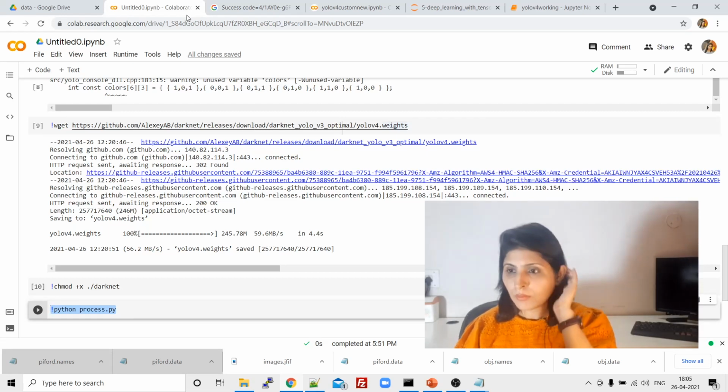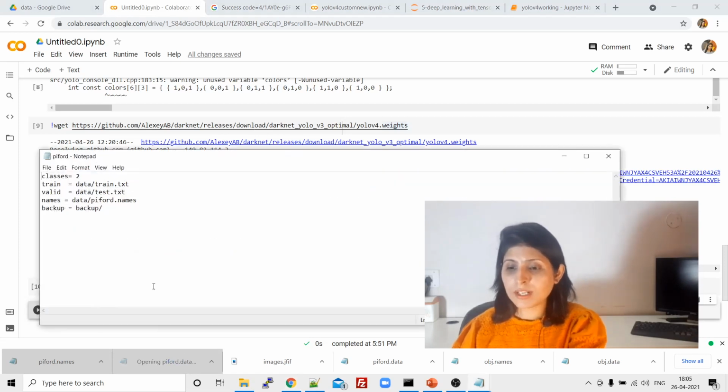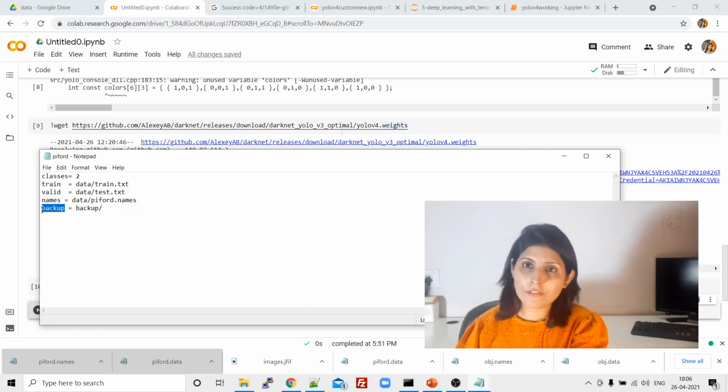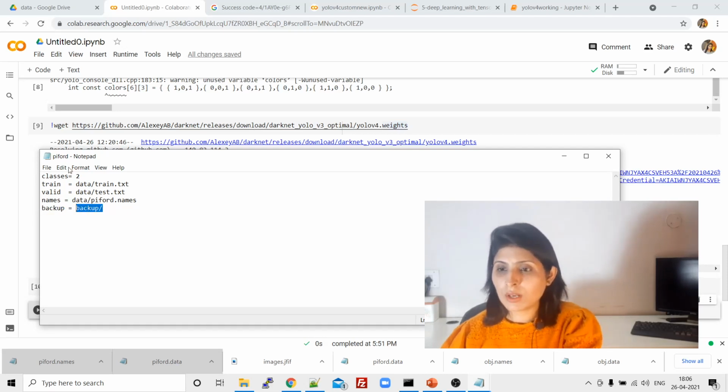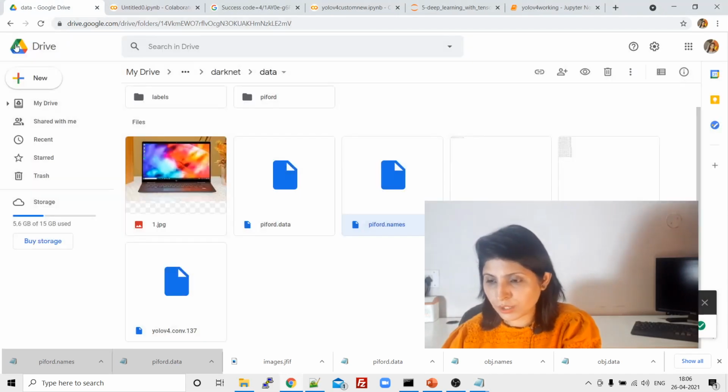Right now what I'm telling you is that in pyfood.data, we are saying that we have 2 classes, and for training data this is the file to follow, and to test our algorithm this is the file, and where are the names of classes stored? The names of our classes are in pyfood.names, which is in the data folder. And this backup, this is a very important thing. This is a backup folder. Now let me show you first of all what I'm trying to say.